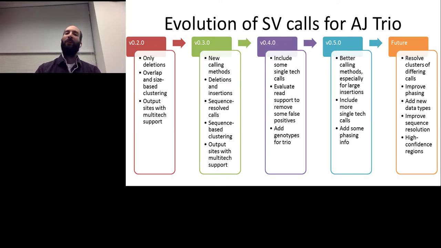And the work that we're currently undergoing and will continue to work on in the future is to resolve some cases where we have clusters of differing calls. In some cases, these are actually two different calls on the two different alleles, or you might have two calls that are nearby each other on the same allele. But there are a lot of other cases where there's one correct call and one incorrect call at the same location, and we're still trying to work on ways to resolve these cases.